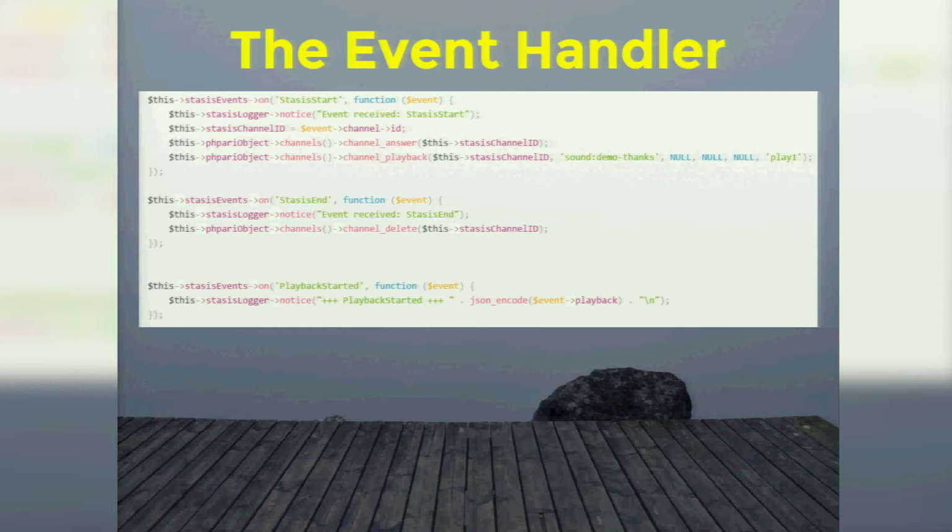So this is a very skeleton PHP Stasis app, a PHP ARI skeleton application that is available on the PHP ARI website. What we can see here is actually event handlers. This little thing, Stasis events on, means that this is an event that ARI has thrown out through the WebSocket and what I'm going to do with it. For example, on a StasisStart event, I'm telling it, put a notice into the logger, take the channel ID, answer the channel, and do a playback. Very simple, very straightforward. Or on StasisEnd, I want to say it's ended, and I want to delete the channel to make sure that it's truly disconnected. All fine and dandy, seems very simple.